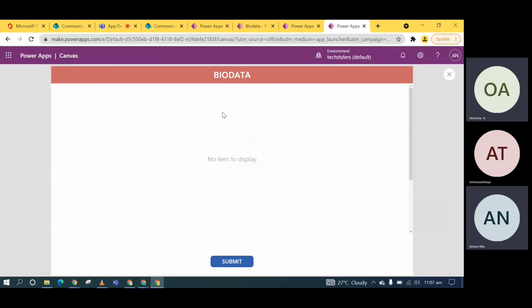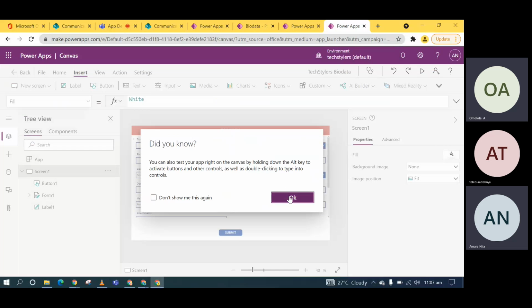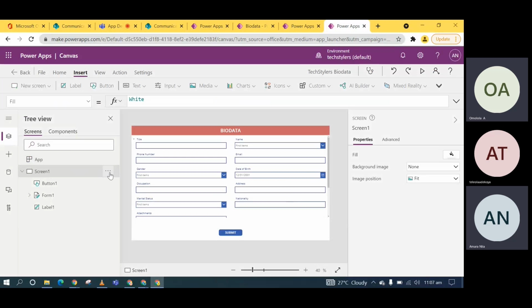So once we submit, we see no item to display. So you can close this. So now we are going to create a new screen so that we will be able to insert our display form.